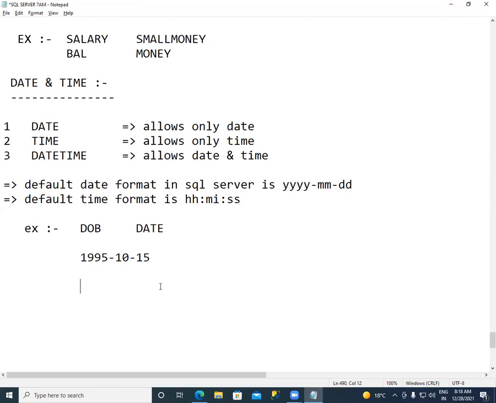Next, the company wants to record employee login time. In this field, they want to store only the time, at what time you logged in. Only time is important here. Suppose he logged in in the morning at 10 a.m. What do we enter? 10:00:00. Here 10 is the hour, the first 00 is minutes, and the second 00 is seconds.